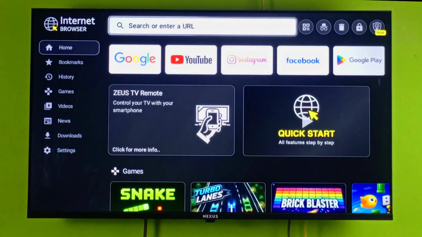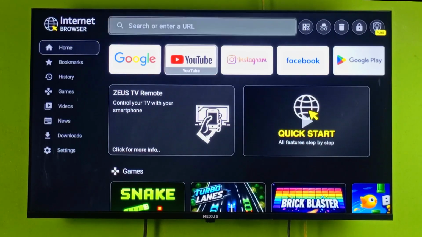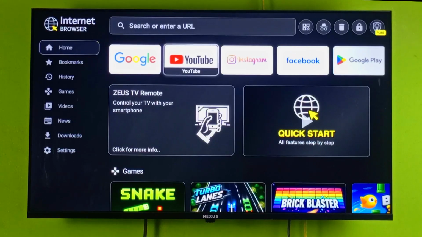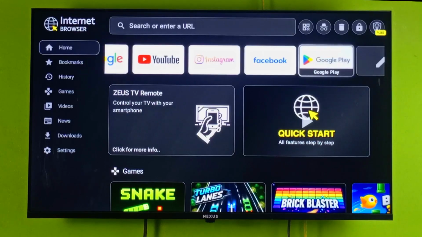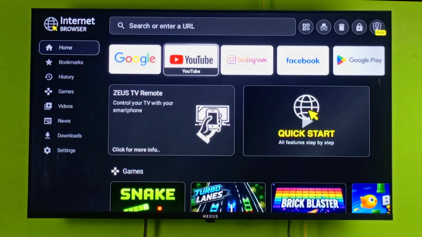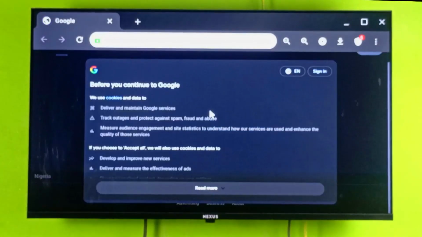Then you have different tabs right here. You have Google, you have YouTube, you have Instagram, you have Facebook, you have Google Play Store. You have a lot of things right here. You can as well edit and add more browsing right here. If you want to browse on Google, simply click on Google right here and it's going to load up just like so. You are now in google.com, just like so.